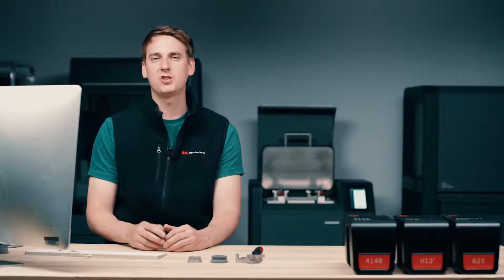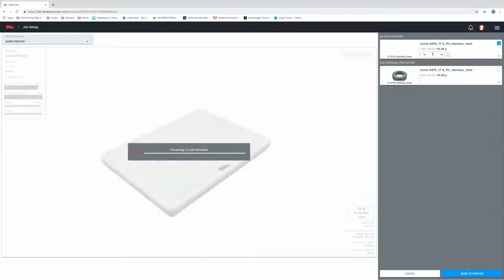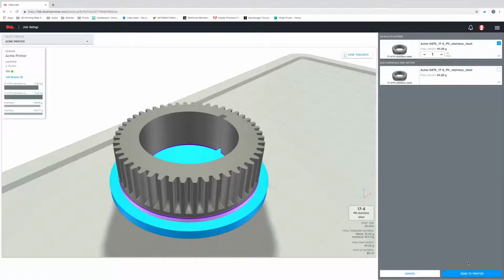All right, now let's quickly jump back into Fabricate and get our part sent over to the printer. Okay, so we have our desired orientation and our part settings are right where we want them. So all we have to do now is come down here to the bottom right of our screen and click Send to Printer, and that's it, nice and easy.